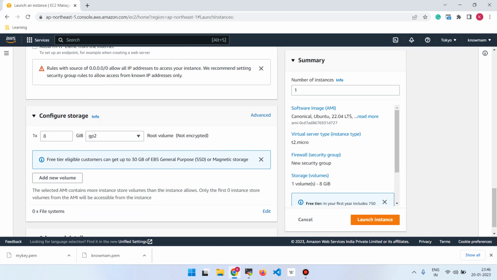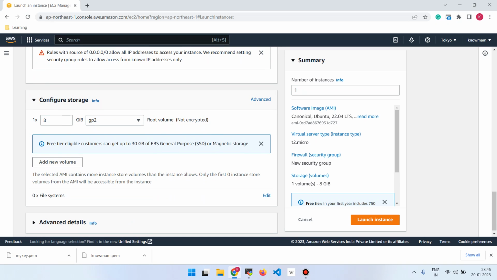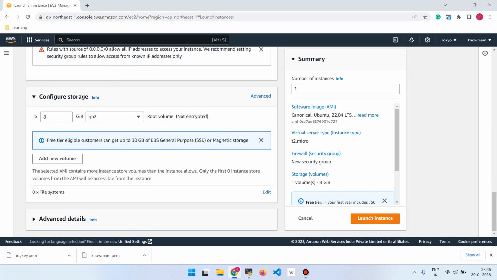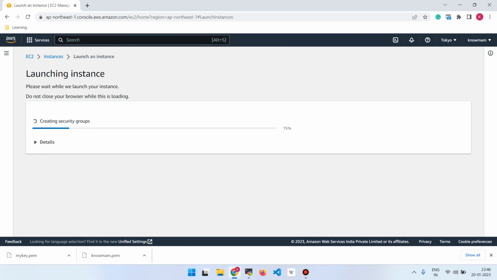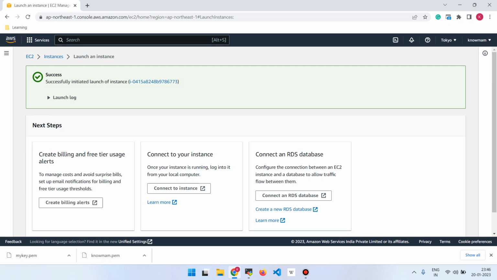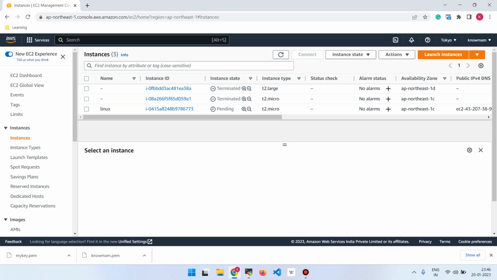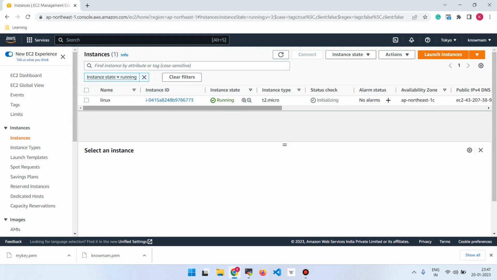And storage by default it is giving 8 GB. That is sufficient for Linux. So I'm not changing anything. I'll just click on launch instance. It will take some time. So now if you see, it became in running state.